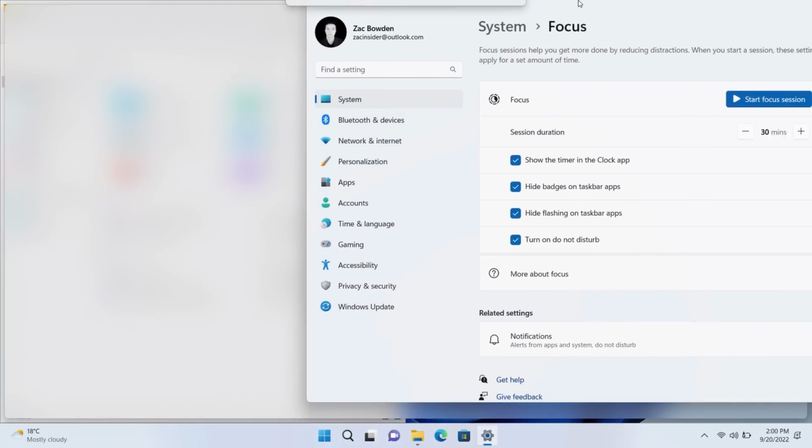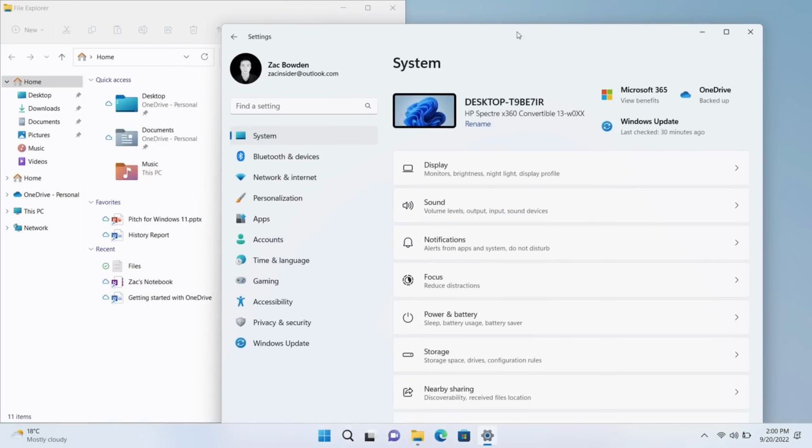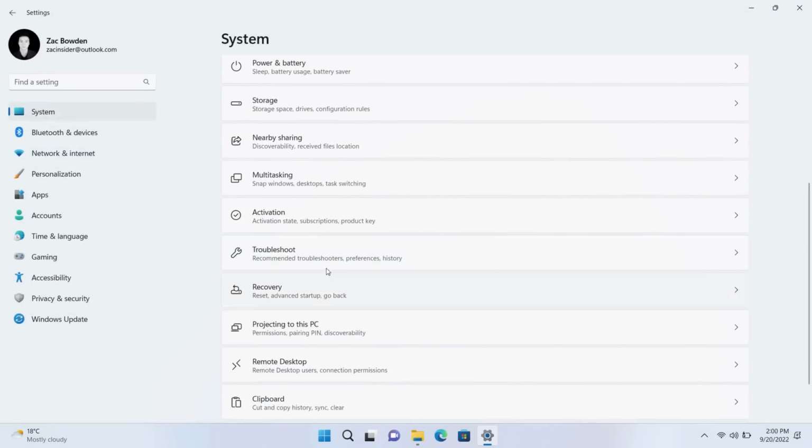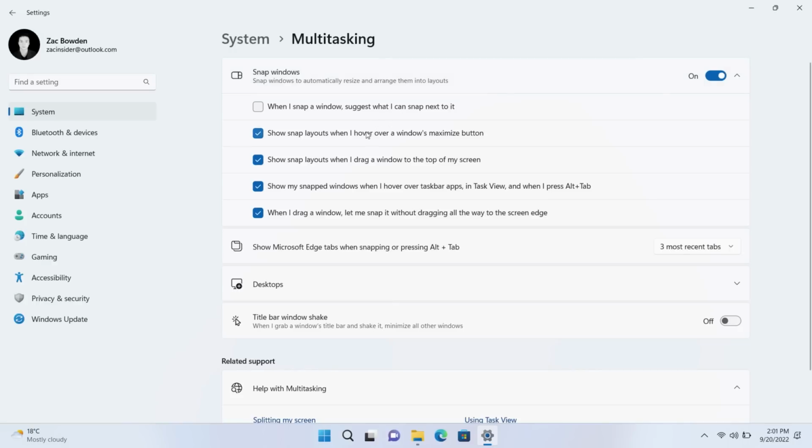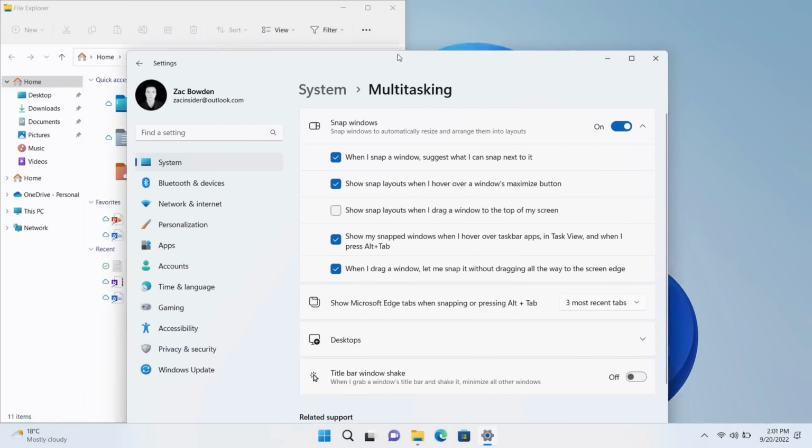You can turn that menu off in the settings app. In fact, I'll show you that here. If we go into settings, scroll down to multitasking, snap windows here, you can see, why is that turned off? Let's turn that back on. Where is it? There we go. Show snap layouts when I drag a window to the top of my screen. Turn that off and that snapping bar will no longer present itself.